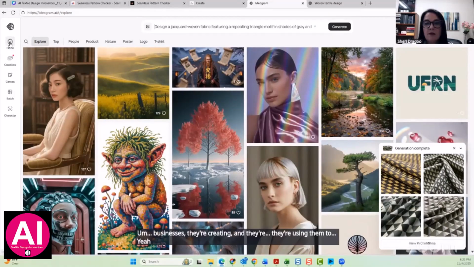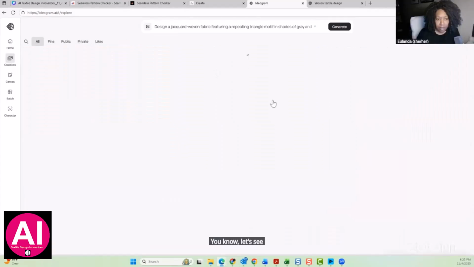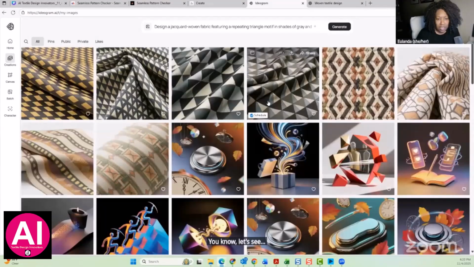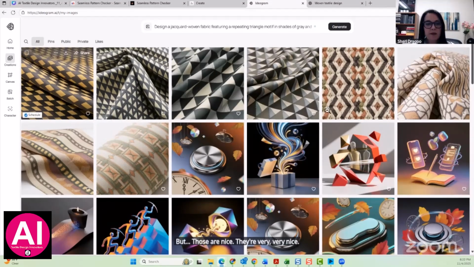Let's see. Some of them are putting little watermarks in the corners, but oh, they're nice. They're very, very nice. Pretty.